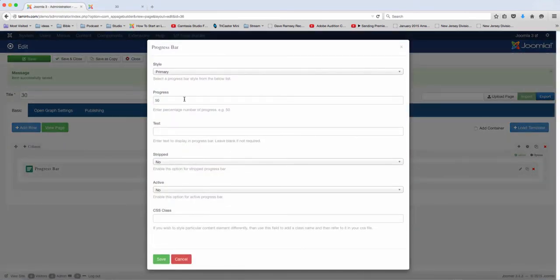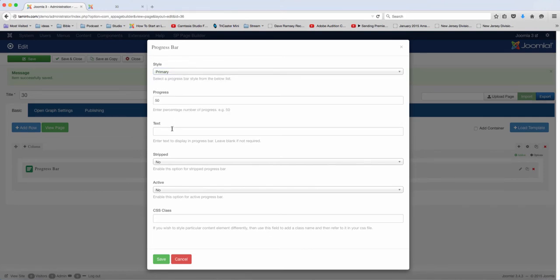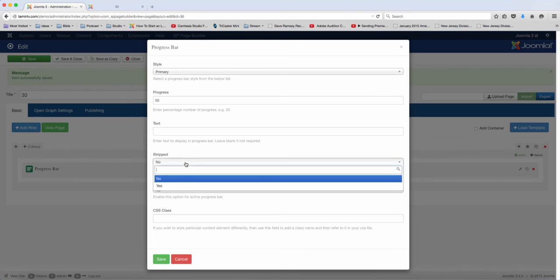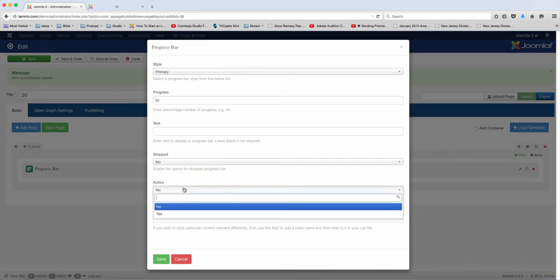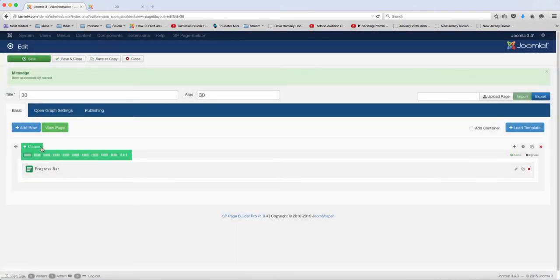So this one here, the progress is at 50% and the style for this one is the primary. You can add some text here. You can change this for strip. You can make it a bit active. All right, so what I want to do is I want to add some more.